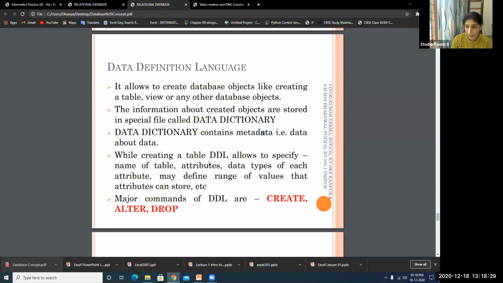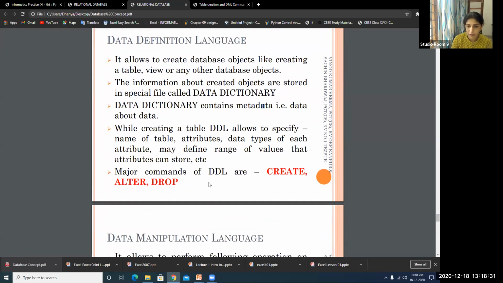The different commands in DDL are create, alter, drop. Create is used to create. Alter is used to make some changes. Drop is used to delete. Okay.